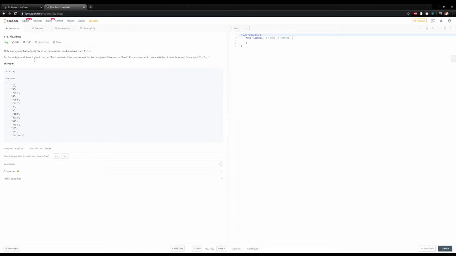So just looking at the description, we have to write a program that outputs the string representation of numbers from 1 to n. But for multiples of 3, it should output fizz instead of the number, and for multiples of 5, output buzz. For numbers which are multiples of both 3 and 5, fizz buzz.